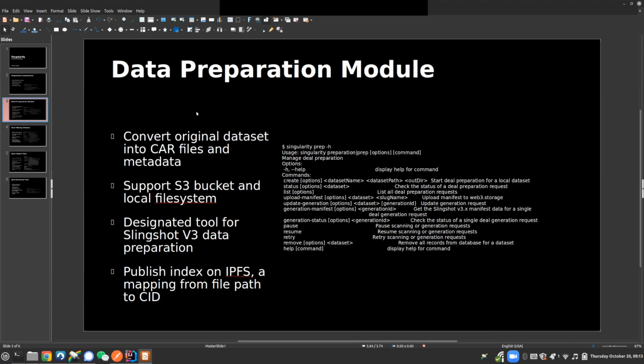It also supports S3 buckets. So if your data is on S3, for example, most of the Slingshot data set is on S3, you don't have to download it beforehand. You can just say, I want to prepare the data set from S3. It'll download the data set to the local file system while preparing it, maintaining a very small cache on the file system, so it's not going to fill up the disk with downloaded data.